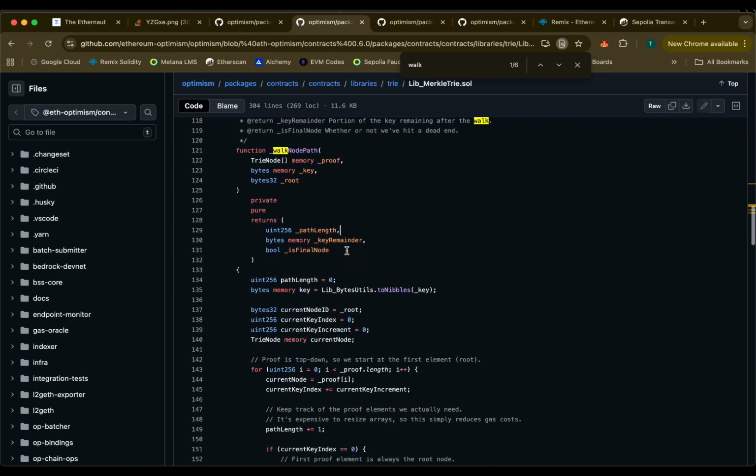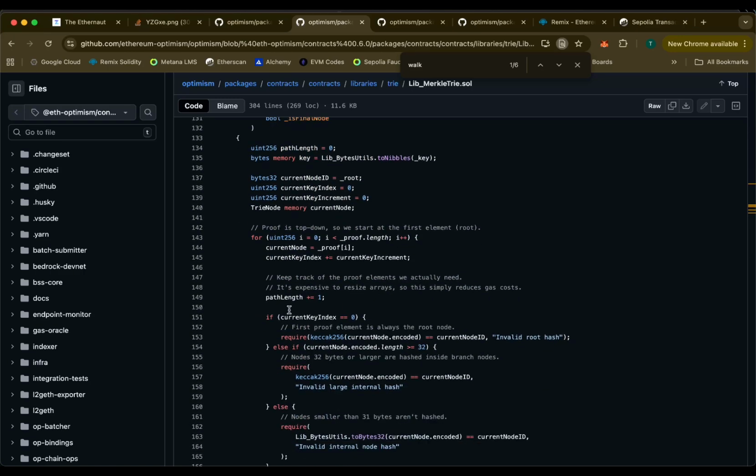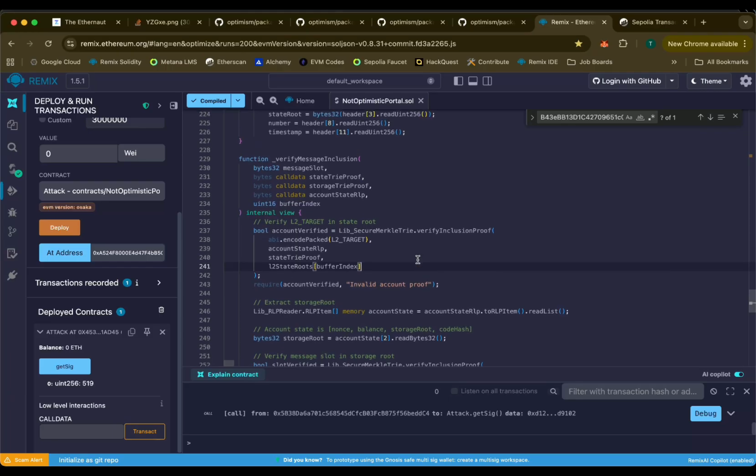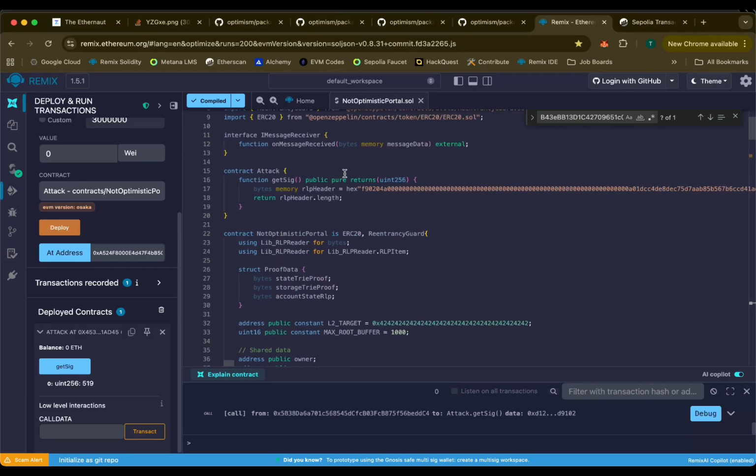So there's a function called walk node path, and inside of this function, if we are in the beginning, if we have a first proof element, it always has to be the root node, and we will require that the keccak256 hash of our current node is the current node ID, which in fact will be the root. So all of this to say that we are a little bit out of luck. We're not going to be able to solve the problem simply by using this RLP header that we have. We need to do something else.